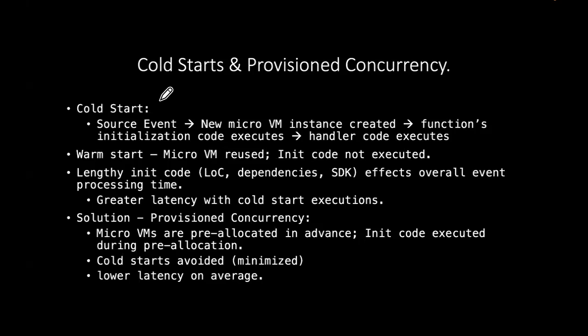The last thing I want to talk about in relation to Lambda is this notion of cold starts and provision concurrency, which is different from reserve concurrency. But before we talk about provision concurrency, we have to understand what we mean by a cold start.